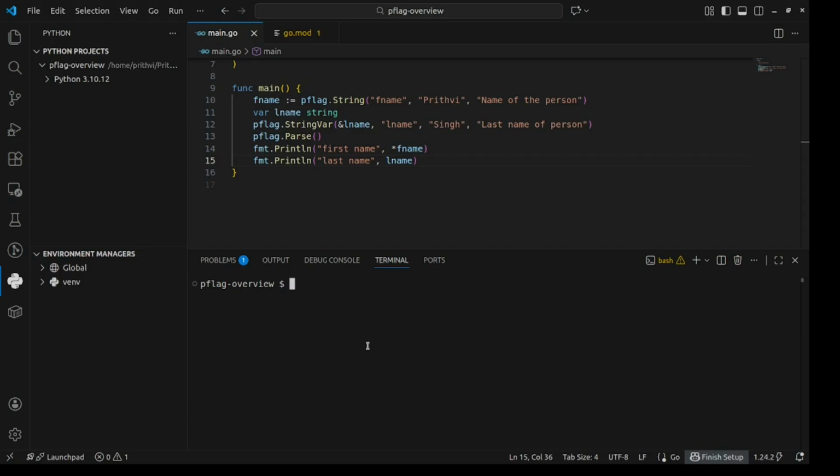So till now we are reading string type of flag. First name and last name both are string. Now we will use different type with different type of function. So it is not necessary that we can use only string type of flag. We can use integer, boolean, float32, any data type which is supported in Golang.